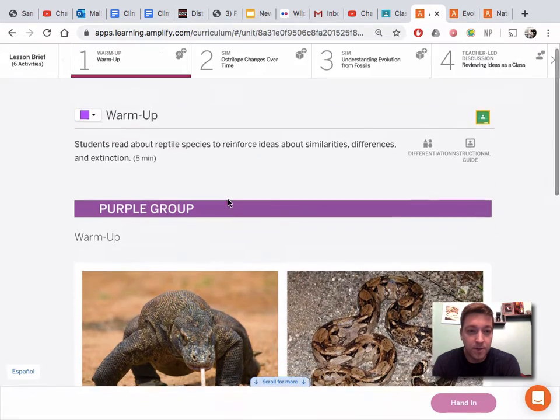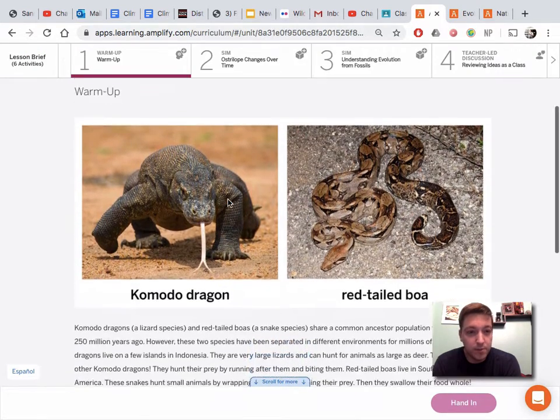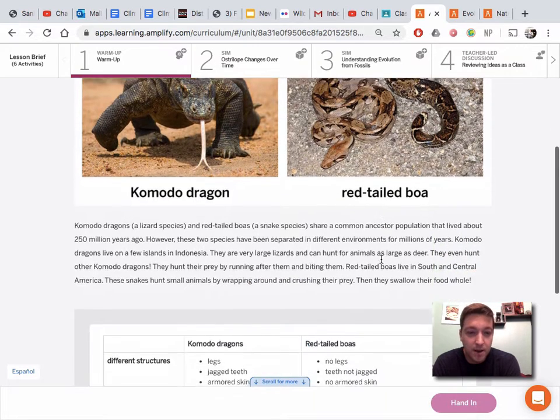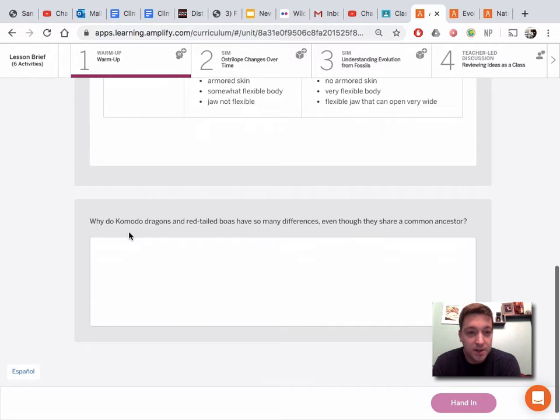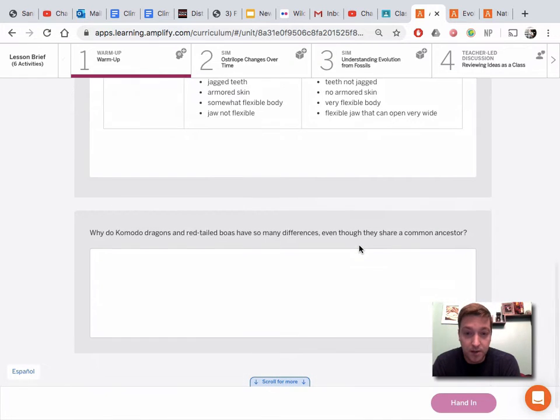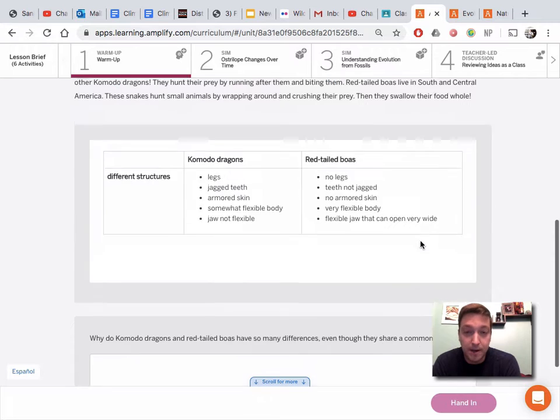Bistel here. Let's start with the warm-up. Here we have a Komodo dragon and a red-tailed boa. So the question is, why do Komodo dragons and red-tailed boas have so many differences even though they share a common ancestor? Yes, they look very different, but they're both reptiles. So why do they have so many differences?